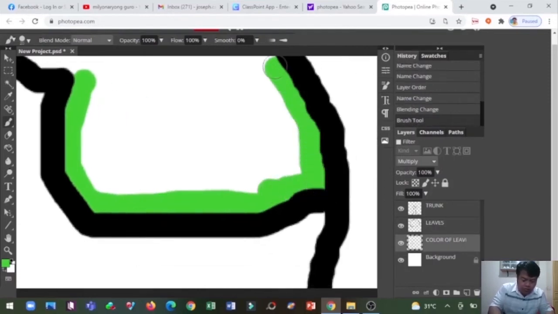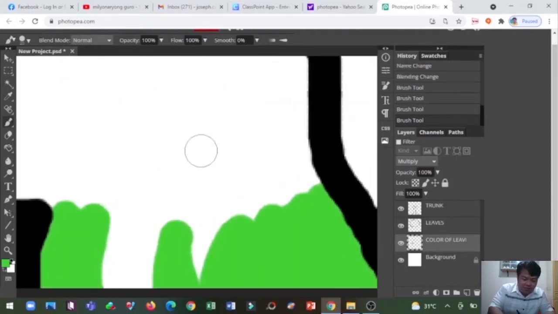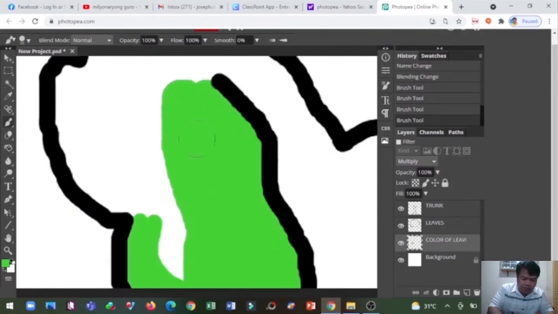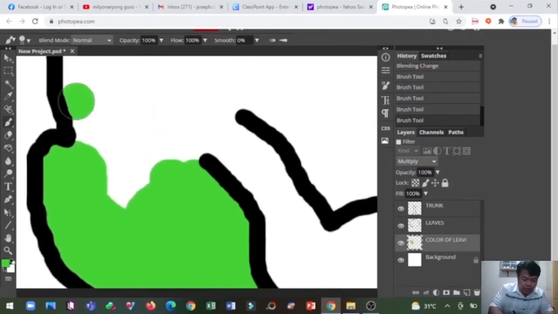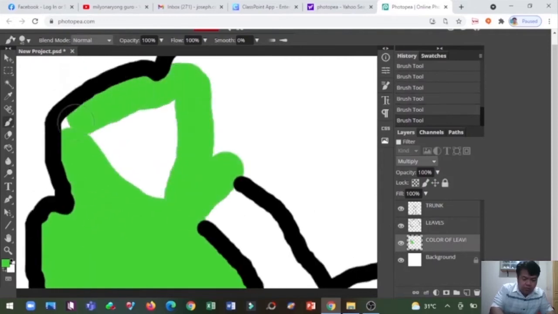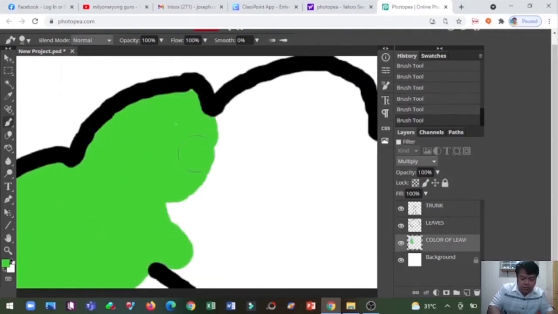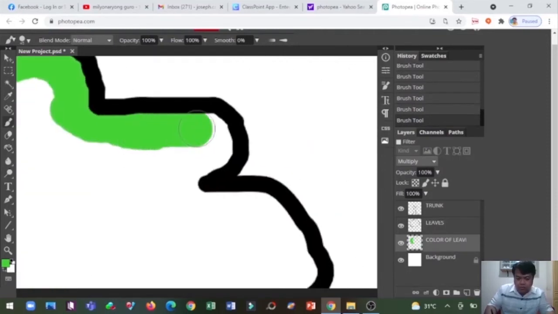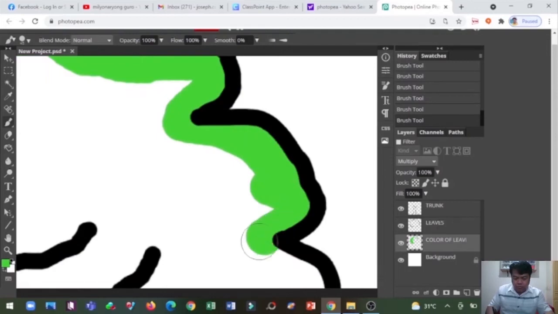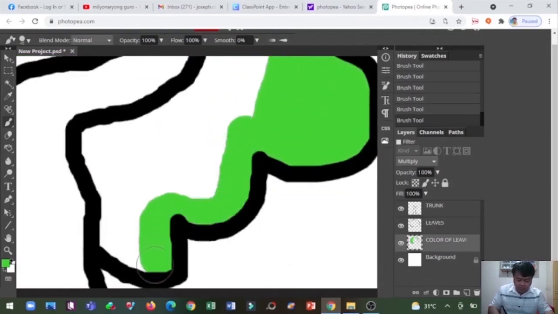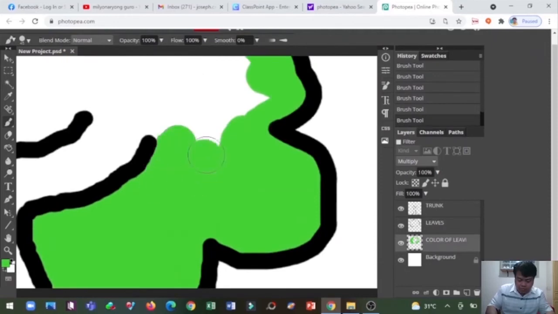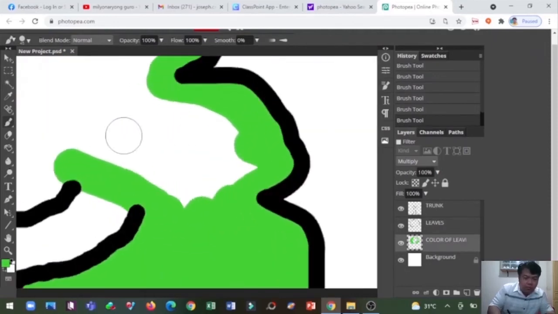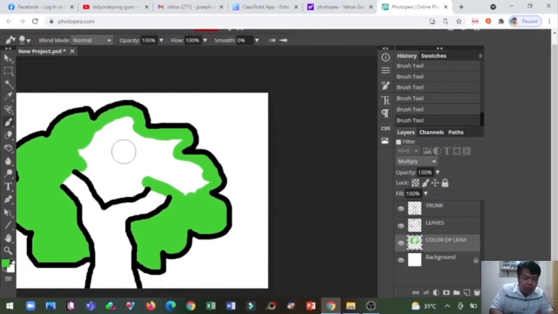So let's now color the leaves of the tree. Make sure to color the edges of the leaves first. Then you can adjust the size of the brush.